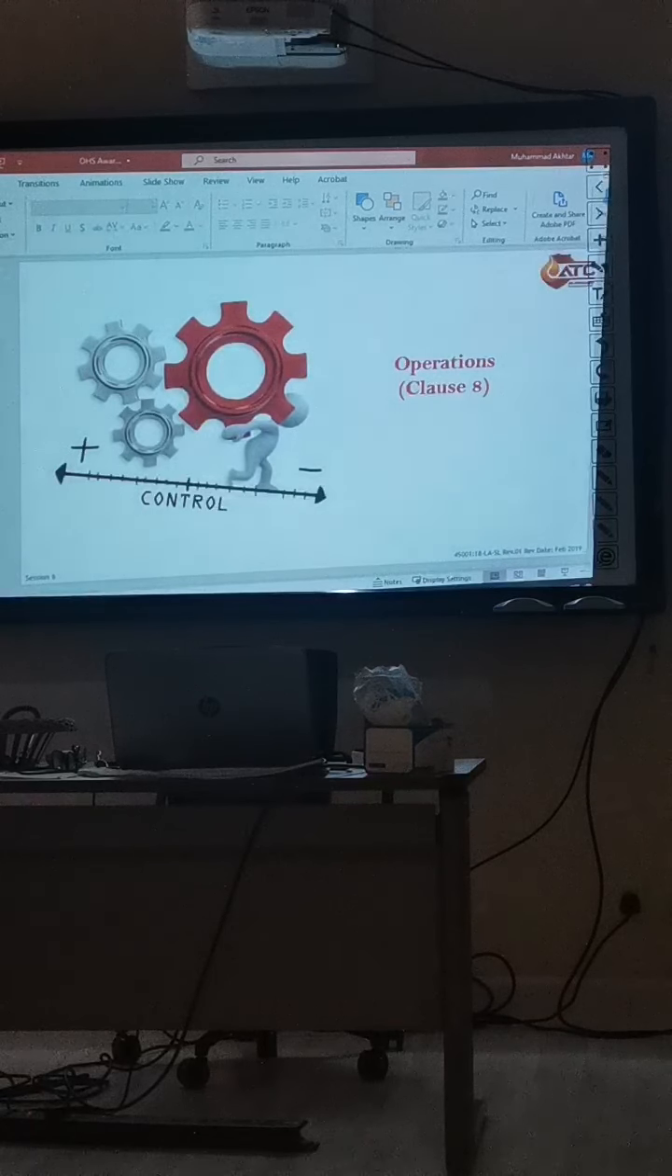Any practical example? Emergency drills. Emergency evacuation procedures. Okay, that is your emergency preparedness, but again can be operational control. Smoke detectors, very good. Fire extinguishers. First aid box. Sprinklers. Okay. So this is your operational planning.